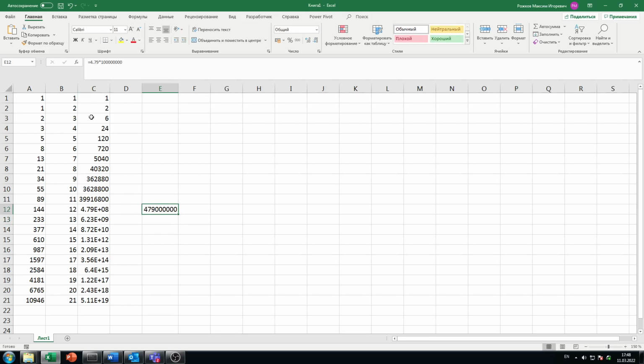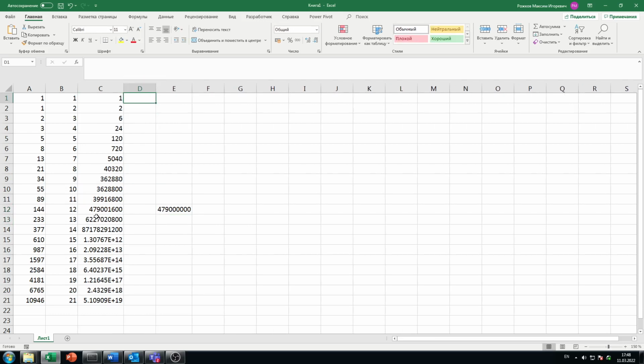If I change the width of this column, it will automatically change the way of representation of numbers, and we can see that this expression is almost equal to this one. If we divide one by another, the difference is quite small.